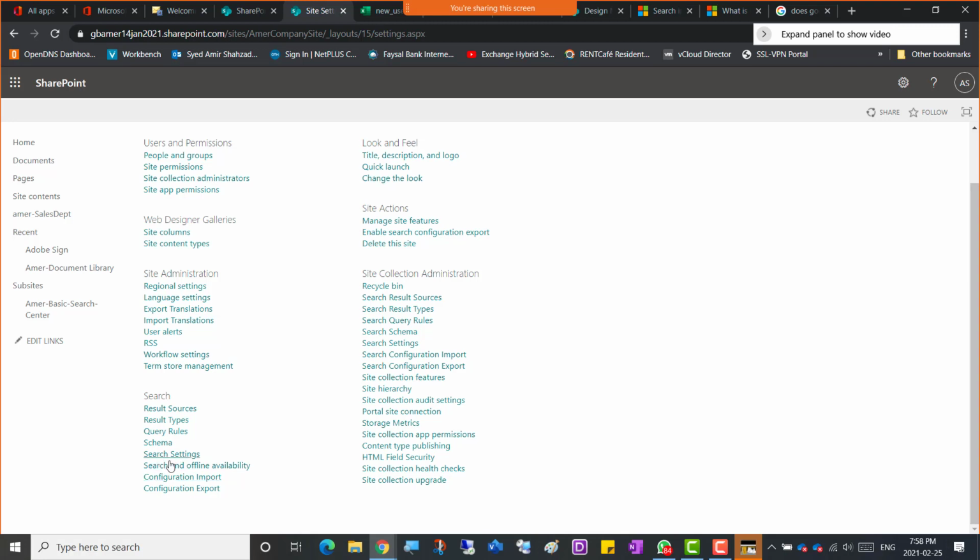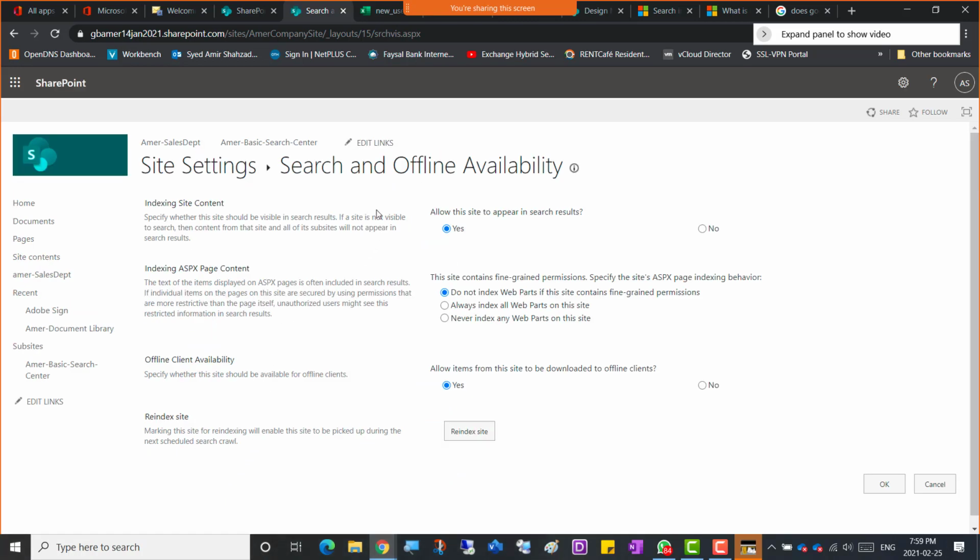So other than that, search and offline availability, let's click that. Search and offline availability, right? So indexing site content, allow this site to appear in search results, yes. But if you want this site content not to appear in search results, that is another thing you can do.